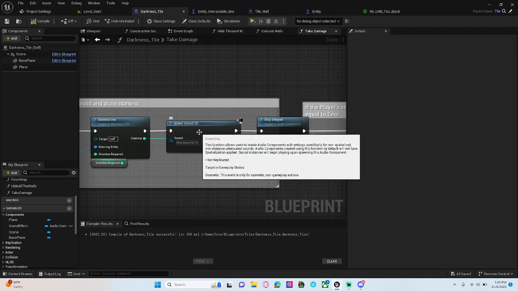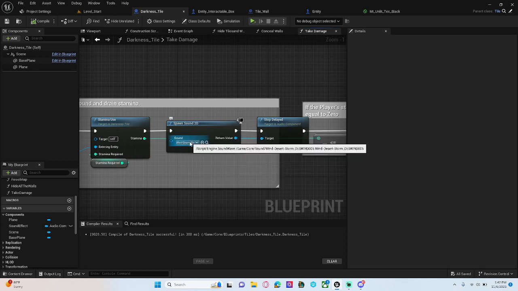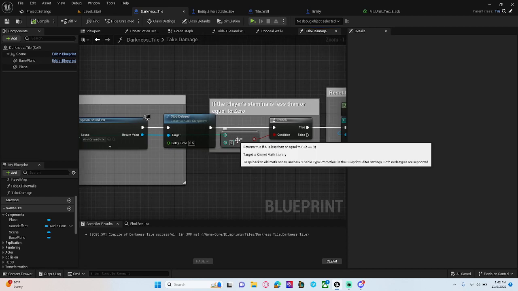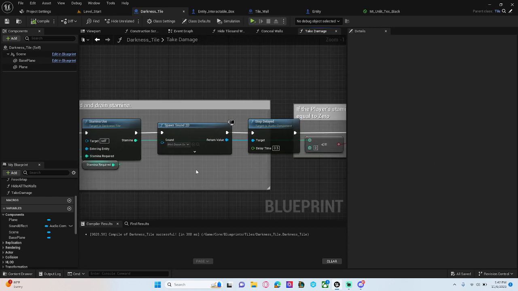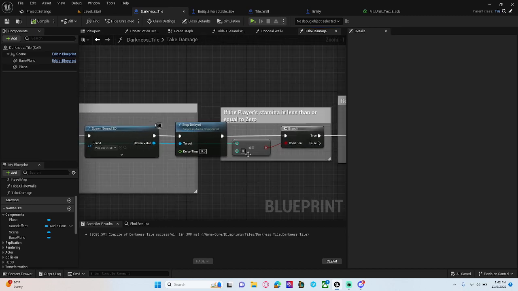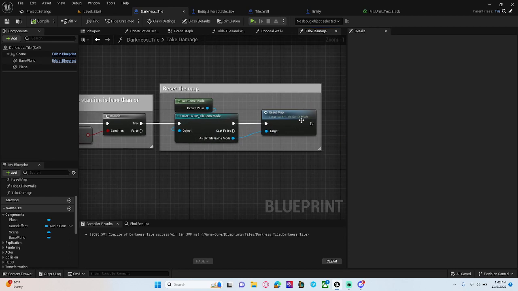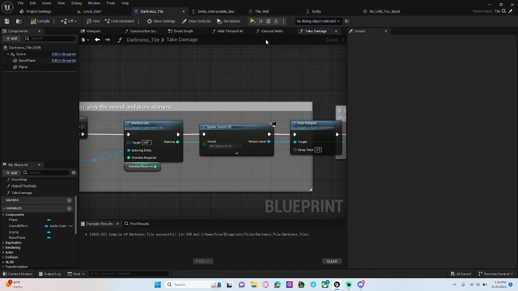Whenever the tile is overlapped by the player, we will play the desert sound effect, which will stop after half a second. Underneath this, if the stamina is less than or equal to 0, then the map will reset. And that is the functionality that comes with the darkness tile.